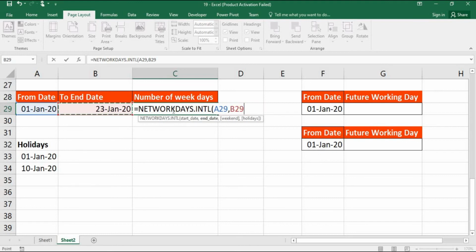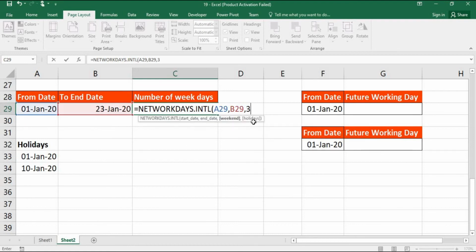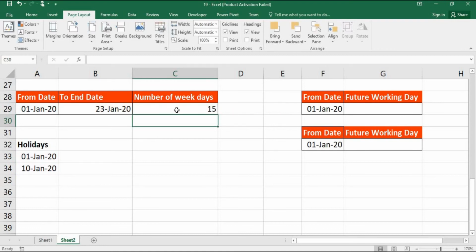In the third argument, you can see different days as weekends. Choose any one. Next, we have to specify the list of holidays. I am selecting this holiday list. Close the round brace. Press enter. See, we got only working days excluding holidays and custom weekends.